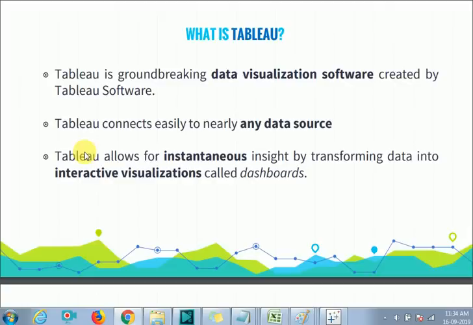Now the question again comes: what is Tableau? Tableau is a groundbreaking data visualization software created by Tableau Software. Tableau is a company, and that company has created this really amazing software. Tableau connects easily to nearly any data source. What is the meaning of data source here? A data source is the source from where the data has been collected to upload into Tableau.